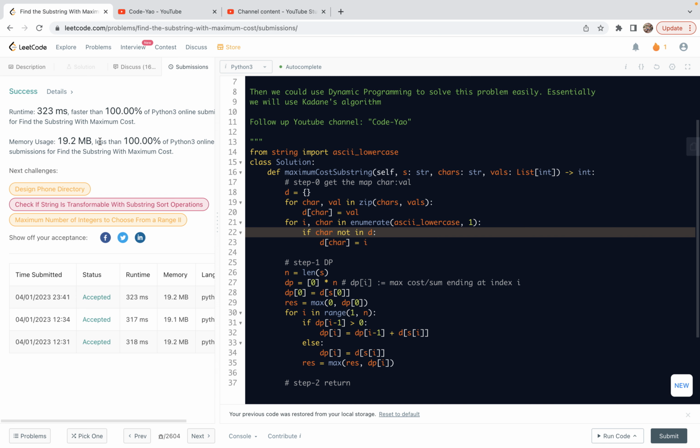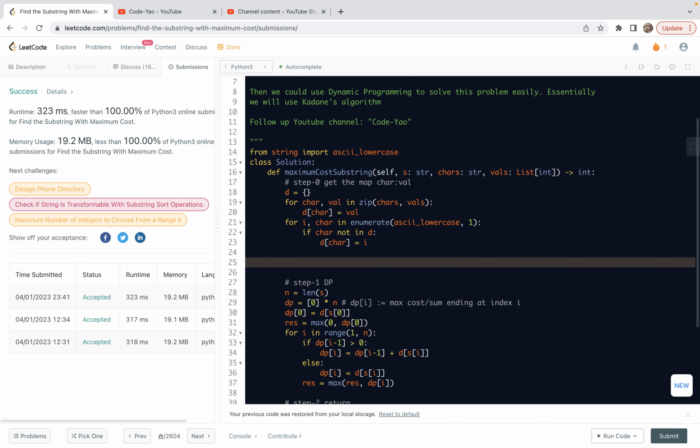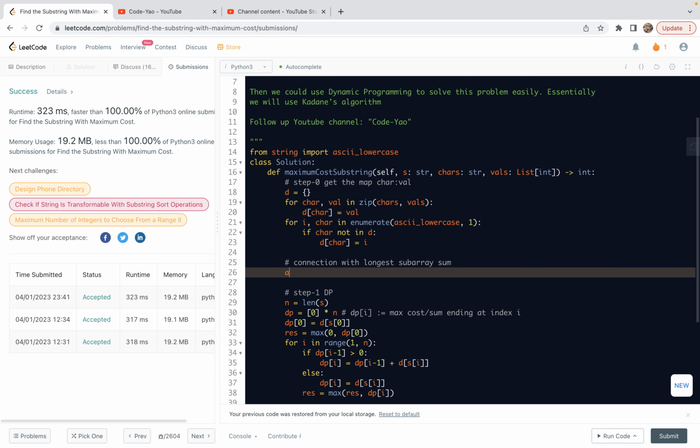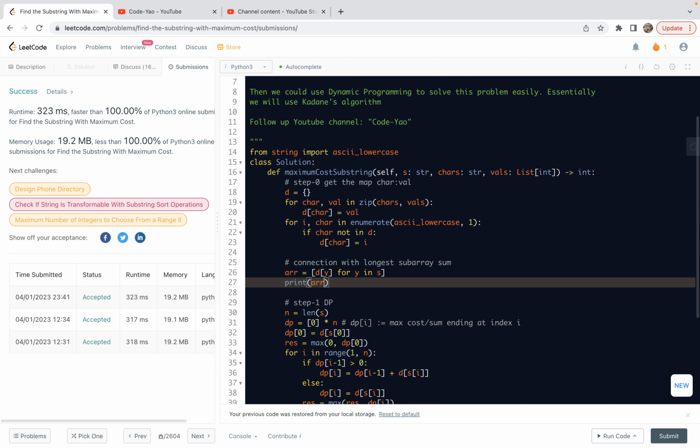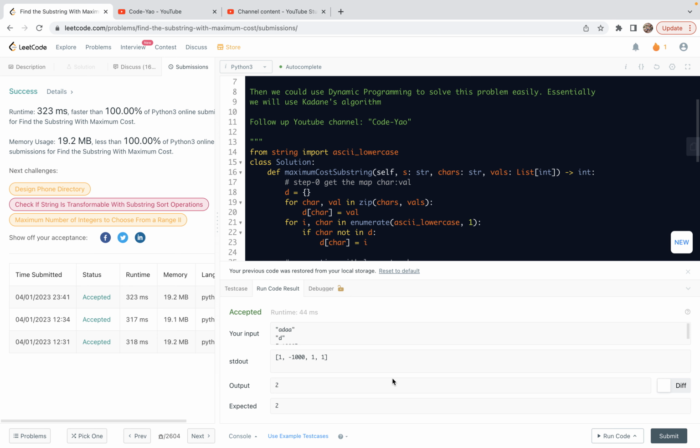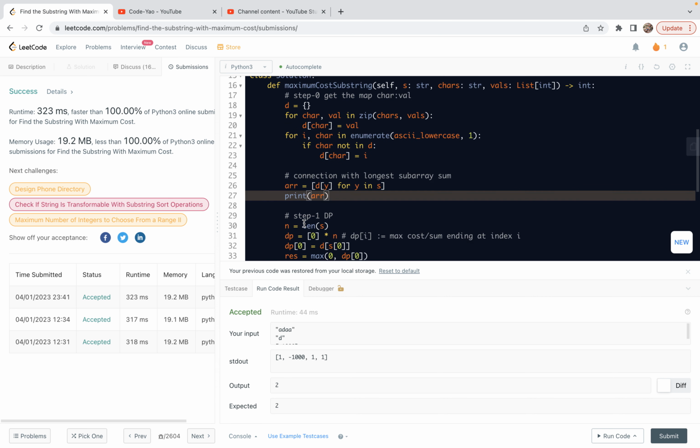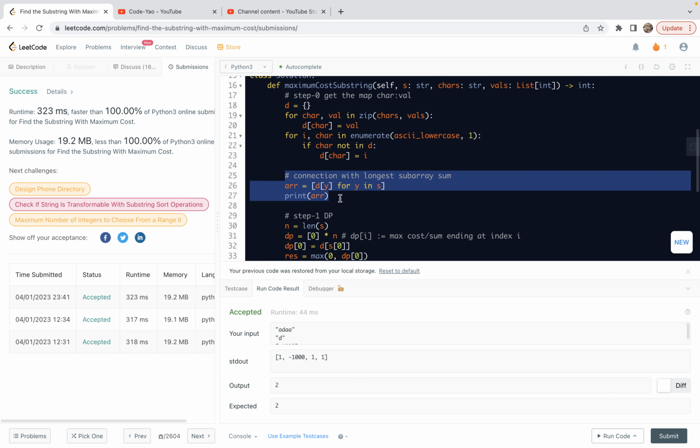So here, let me make some comments. First, if you want to really feel the connection with the longest subarray sum, you can map the string to the array. Let's do this: d[y] for y in s. You can print out this array. Let's just look at one example, right? Yeah, this is ADAA, because A corresponds to 1 and D corresponds to negative 1000. So we have 1, negative 1000, 1, 1. But this is not necessary at all for this problem, right? Let's comment it out. So this is one thing we want to comment.